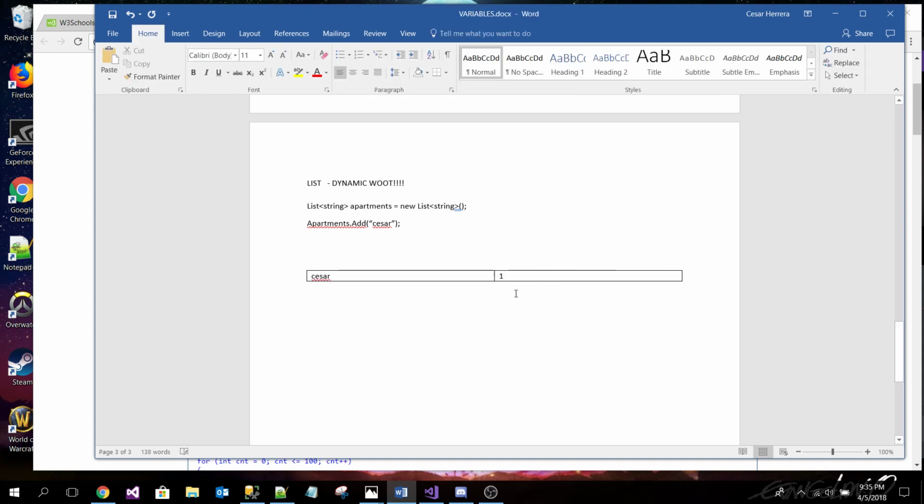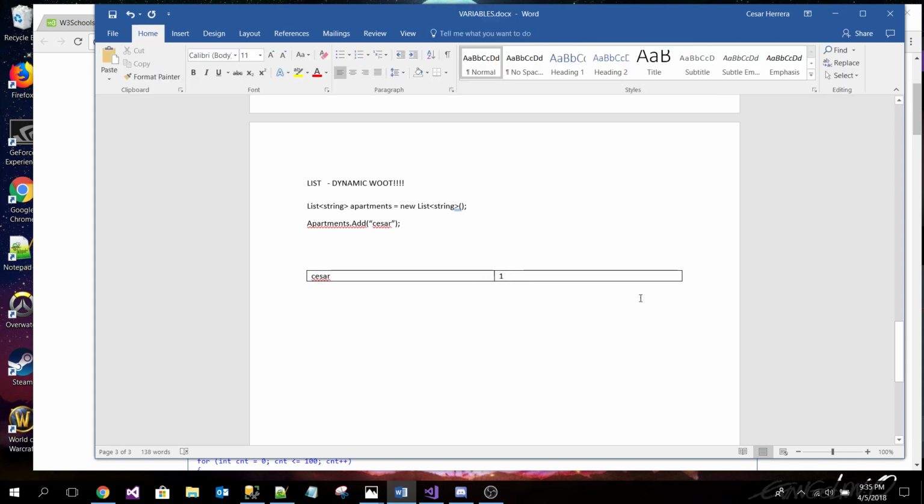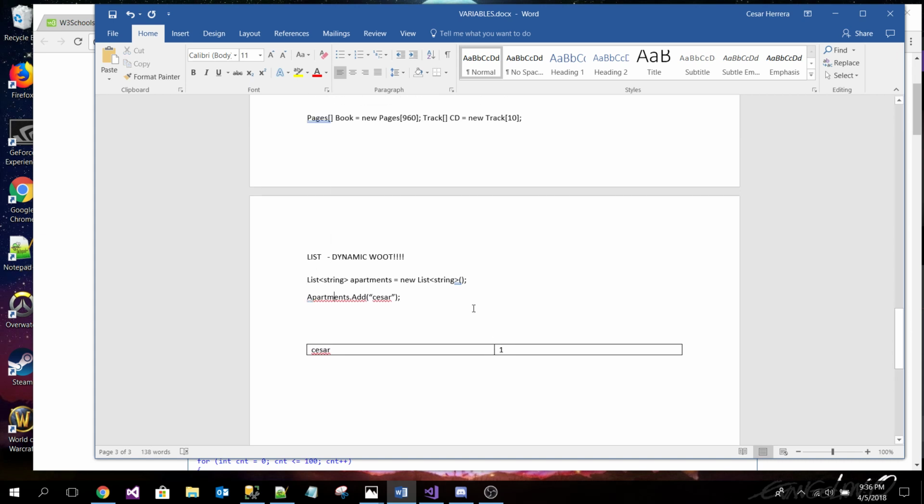This is a list. The first one is the first. It's not an apartment. It's not based on apartments. It's not based on anything. It's just a list that is dynamic, that it can grow and get smaller based on what we do to it. So we're not bound by any size or by anything really.